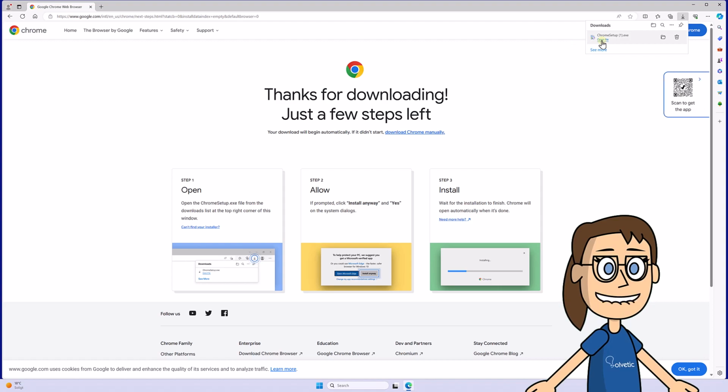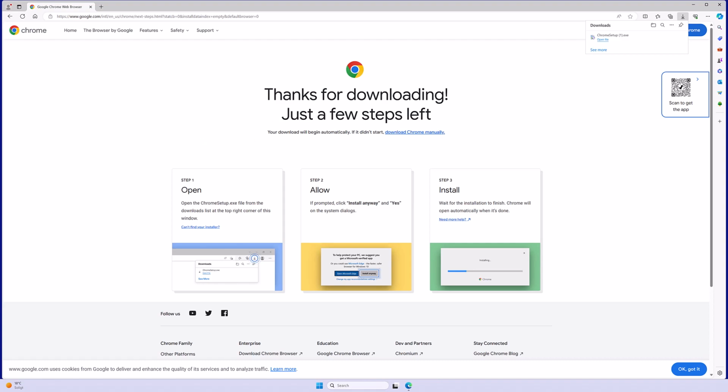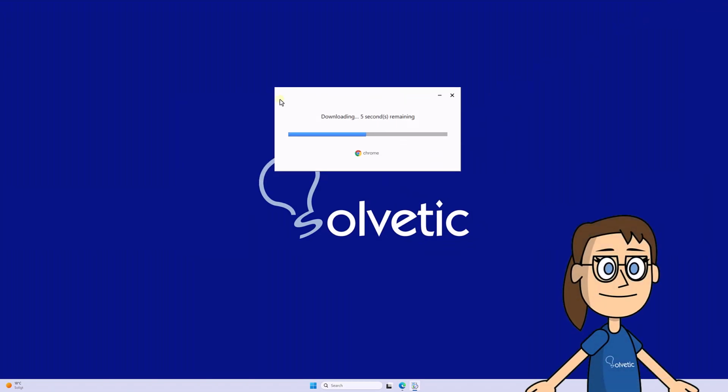When the download is complete, click on the downloaded file to open it and confirm with Run. After that, wait for Chrome to download and install locally on your PC.